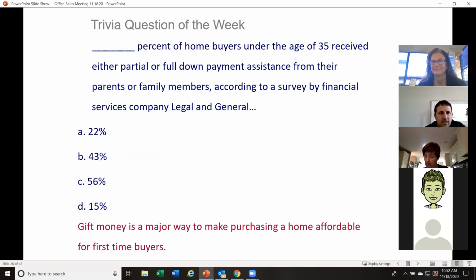Trivia question of the week. What percent of home buyers under the age of 35 receive either partial or full down payment assistance from their parents or family members, according to a survey by financial services company Legal & General? A, 22%, B, 43%, C, 56%, and D, 15%.